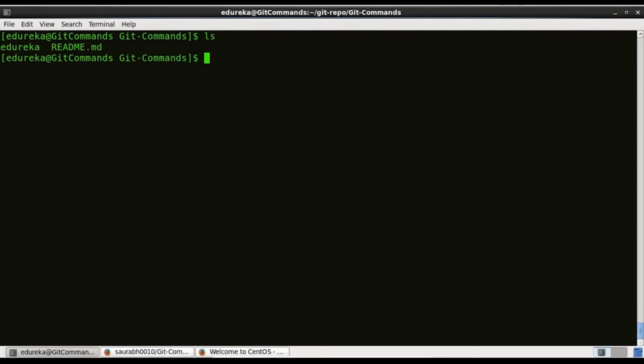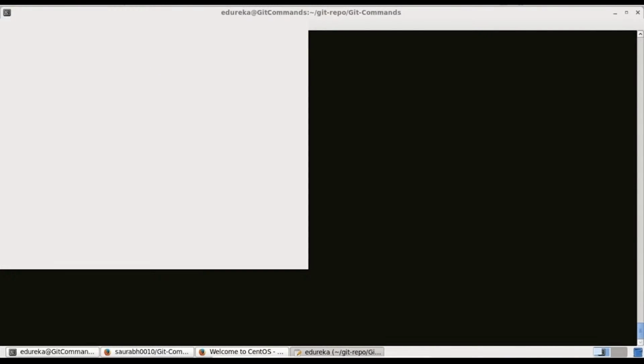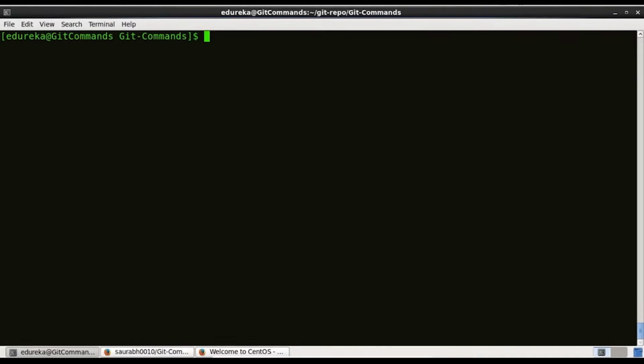So if I check, I have here Edureka and readme.md files. So if I go ahead and type in gedit Edureka, let's see, all right, so I can see that the changes have been reflected. My name is Saurabh, which was something new that I added to my file. Right, so this was all about the pull operation. Now let us see how you can push changes to the remote repository.